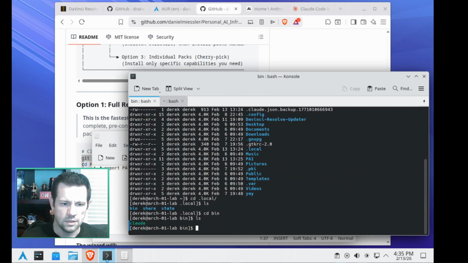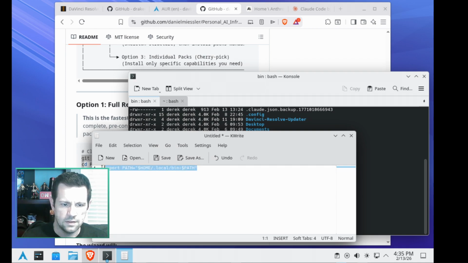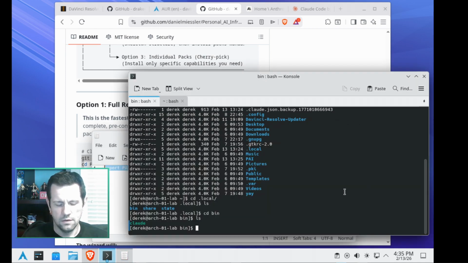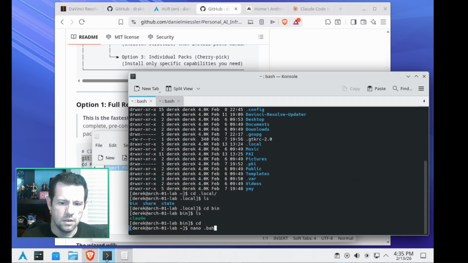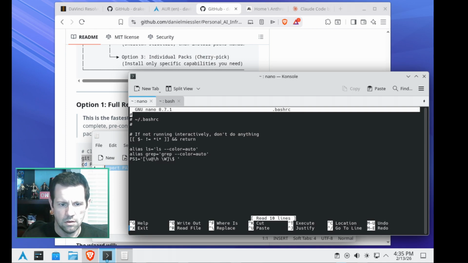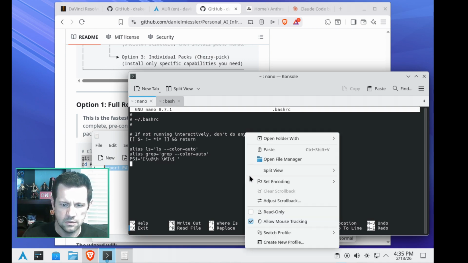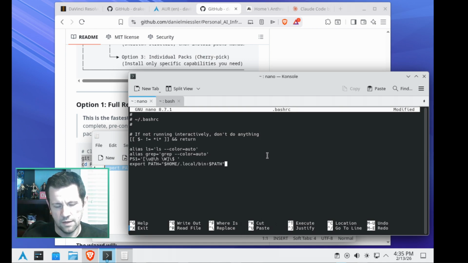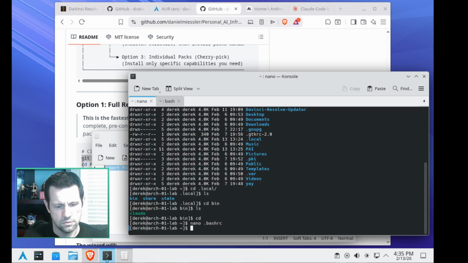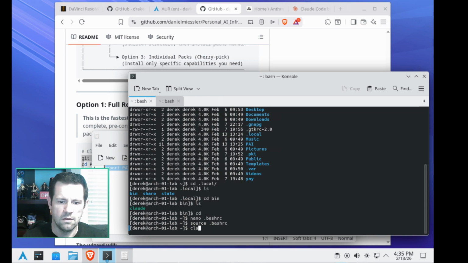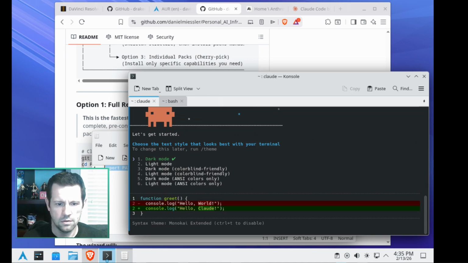I'll show you a neat trick though. If you take this, export your path, and then go back to your home directory, and edit your .bashrc file, and then add it in here. So we're going to add that folder, the .local/bin, into our PATH variable. Control-O, Control-X, then close your terminal and reopen it, or just source .bashrc. And now if I type claude, that folder path is going to be in the PATH variable, and it will execute. Greetings. So hey, we got Claude Code.